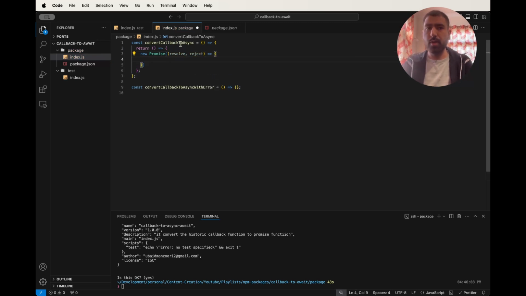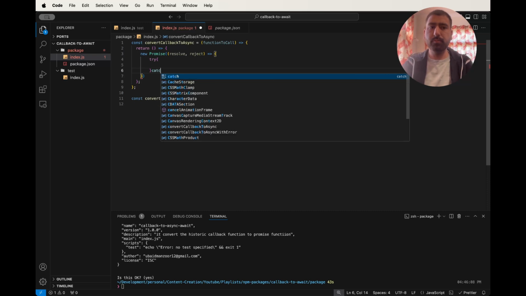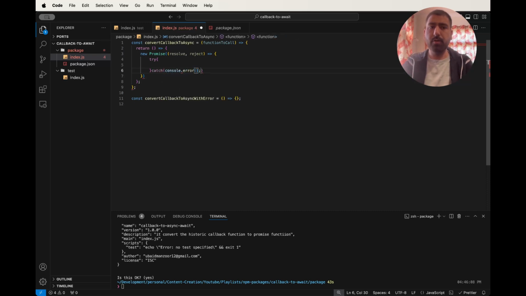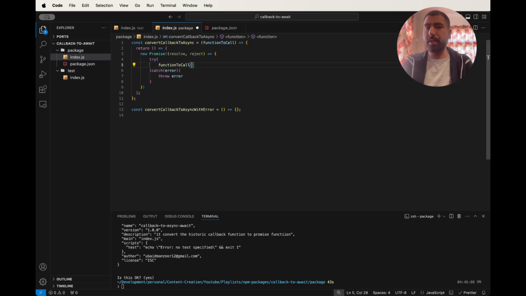In this, as I described previously, they will have to pass the function which we need to convert, which we will be calling at the end. Then first let's put this into a try-catch. If we have any kind of error, we'll simply throw the error. Then we call this function. The function they passed us accepts a callback, so we simply have to pass the callback. In this case, we are expecting a callback which has only one parameter, that is result. So we'll simply have a result here.